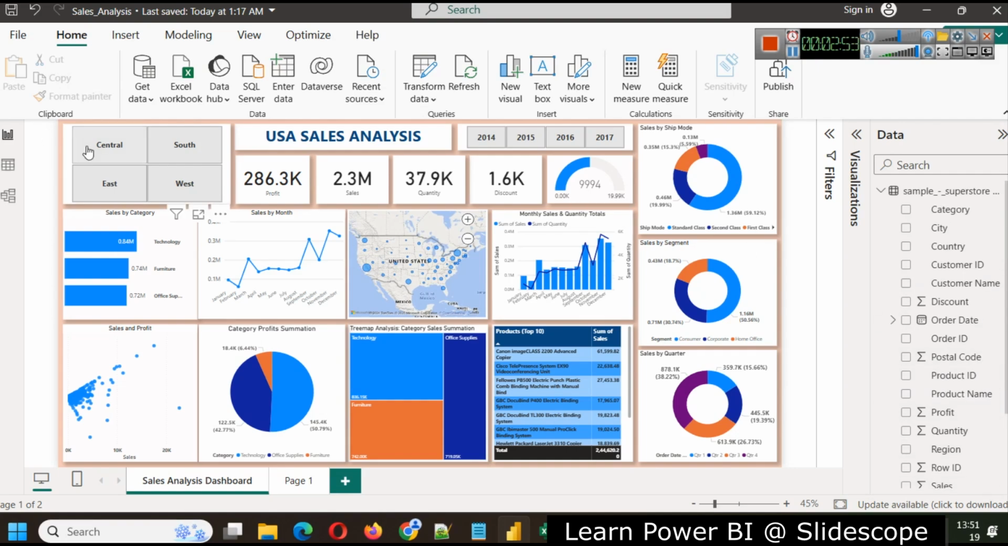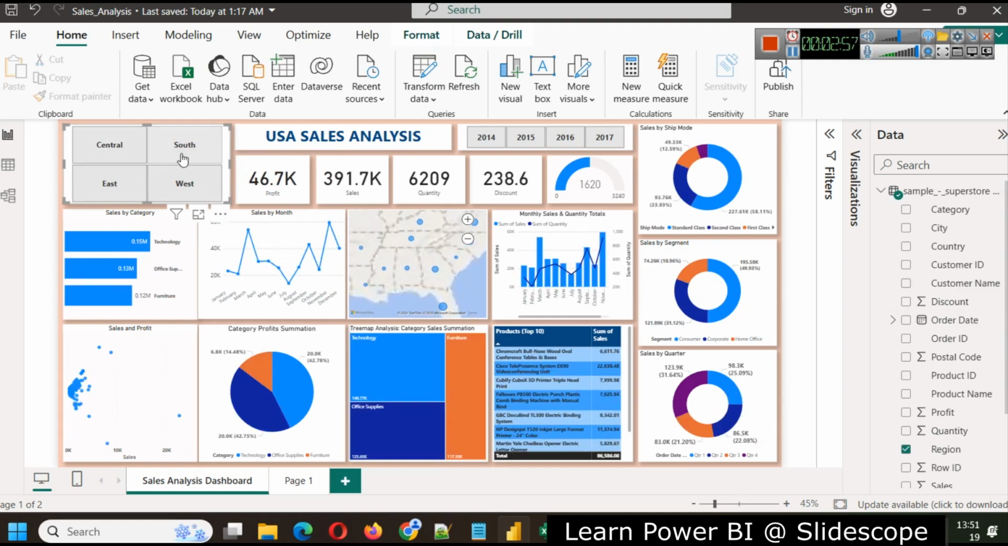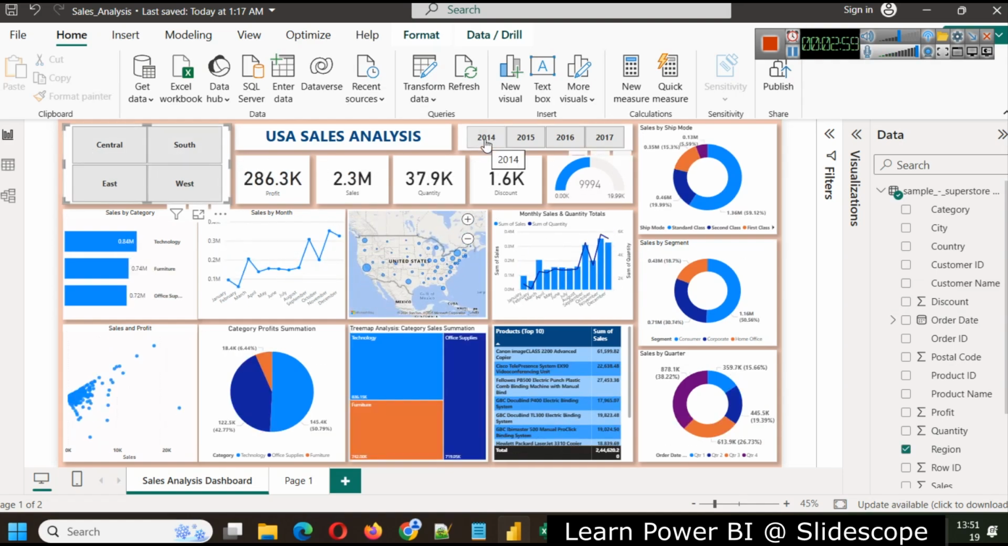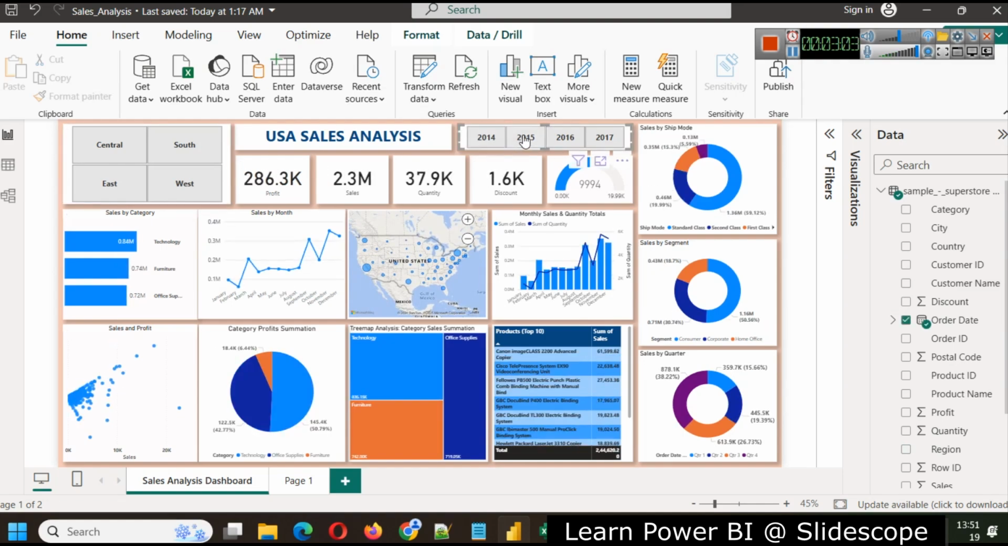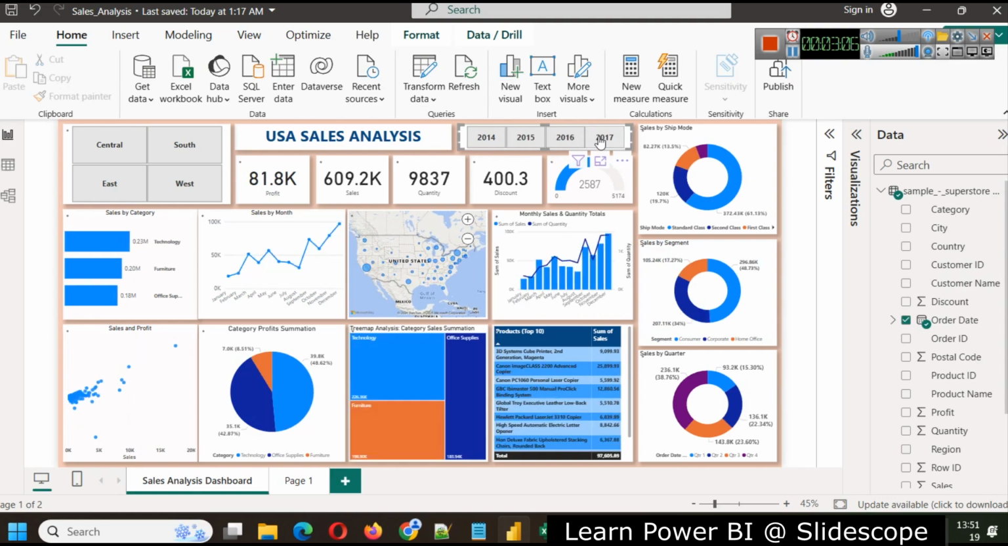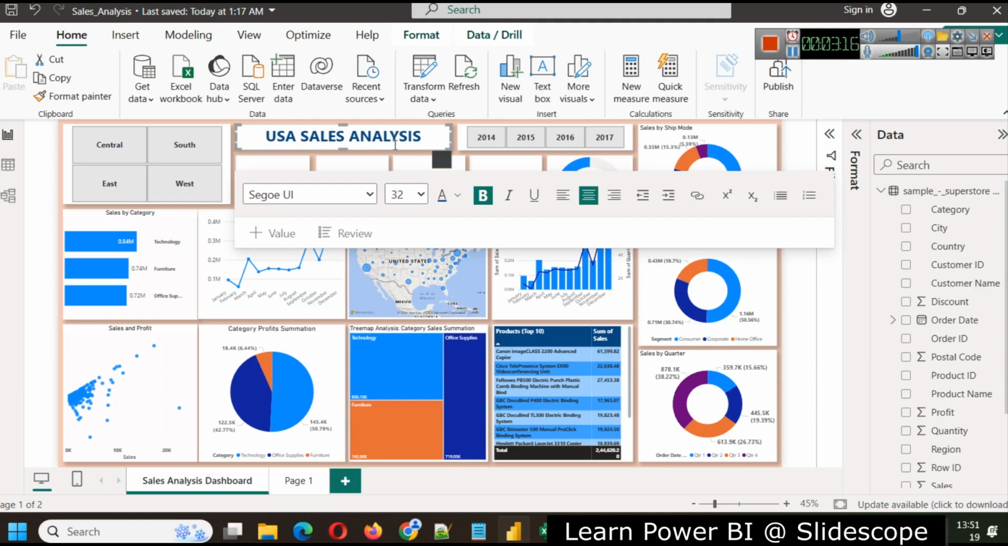Now here you can see we have central region, we have south region. So these are our filters. In the data set we have values from four different years like 2014, 15, 16, and 17. So these values are also there, and we have different type of charts. Okay, so first is this, this is a simple text box.